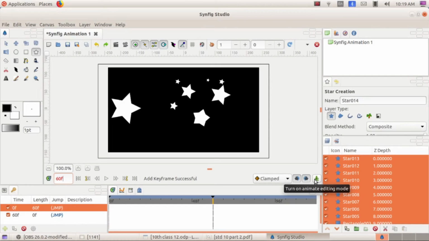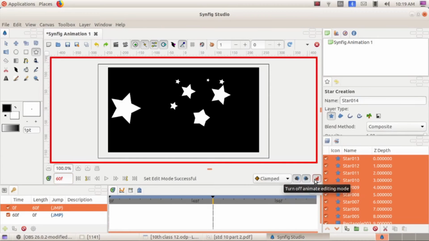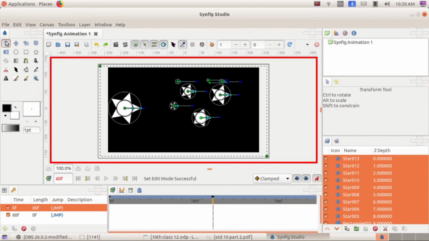So, click on this turn on animate editing mode. Click on this green color button. Now our animation is on and we have provided one time period. So, we have to change the position of the star. At this 60 frame, where should the star get displayed?